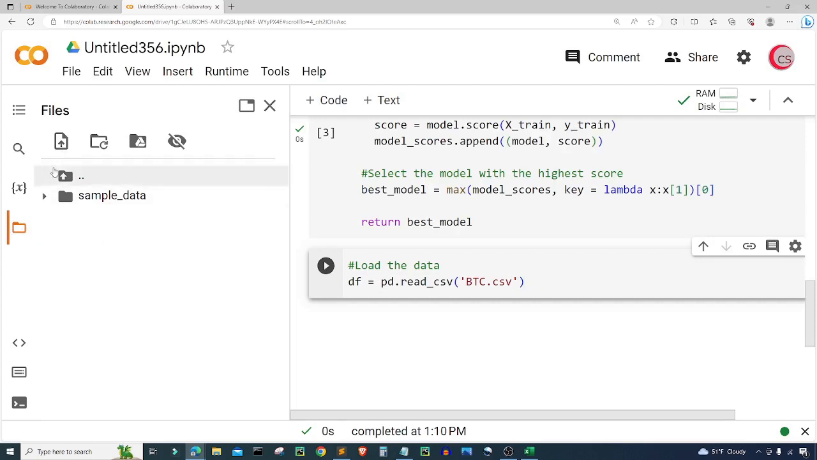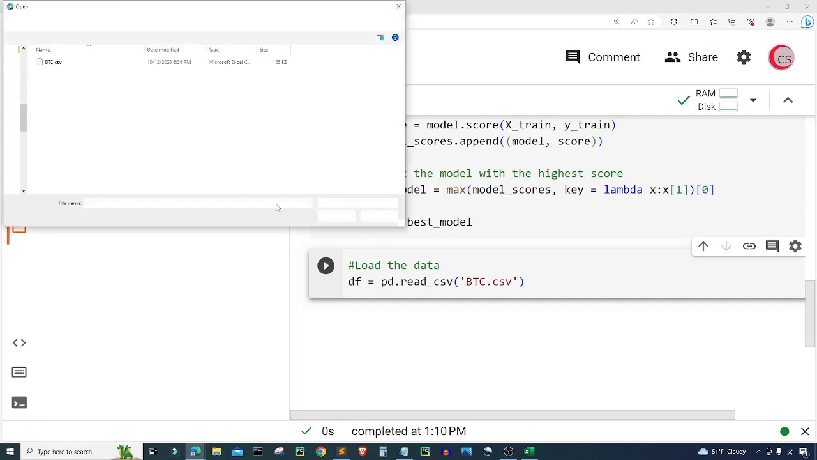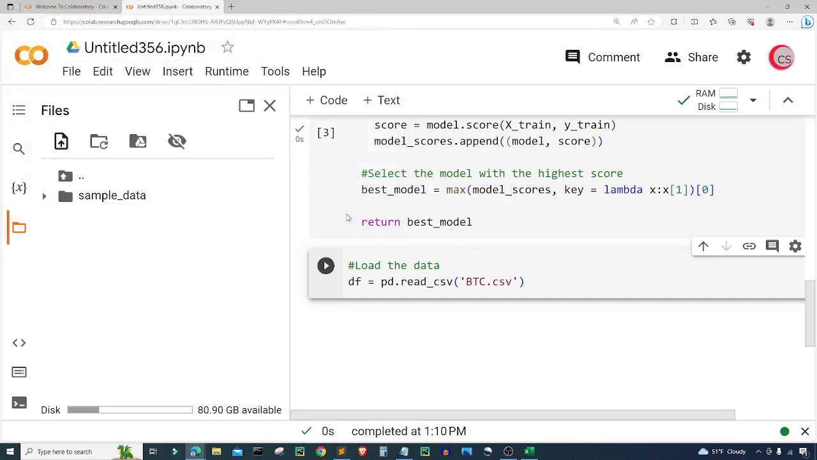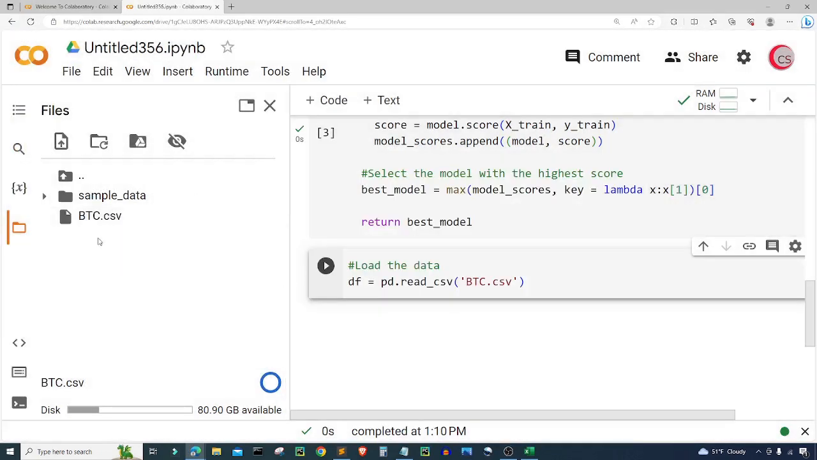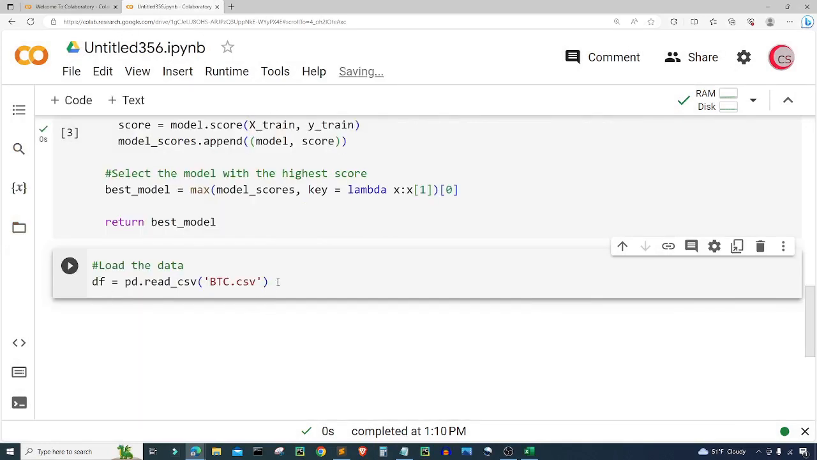So I'm just going to click this little icon here, click upload, and I'm going to click this btc file. So now I have my btc.csv file, and I can exit this here. And so now that should be good. Let's just run it to test it. Okay, so it's good.